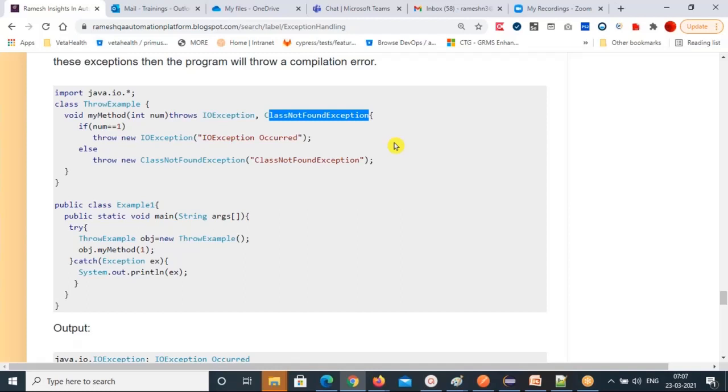Should this be taken only in a non-static method or in a static method? Any method, it doesn't matter. Code you won't write only in a static method, right? Even you can write in static and non-static, both places you can write. It doesn't matter where the exception occurs. If an exception is occurring, you can write anywhere. Anywhere you can use these things, right?